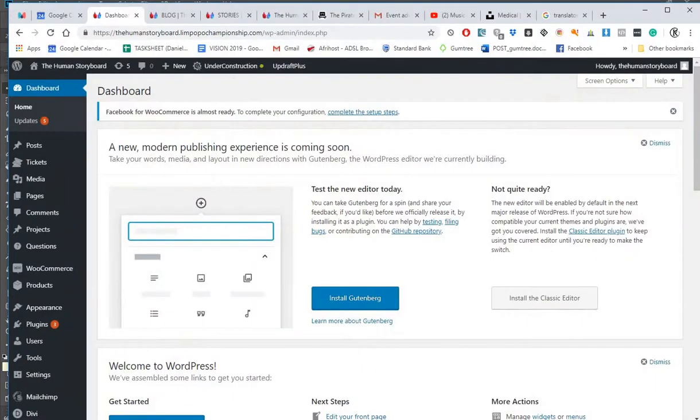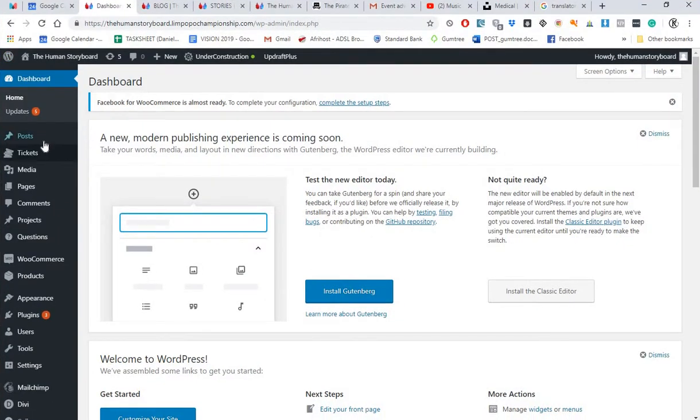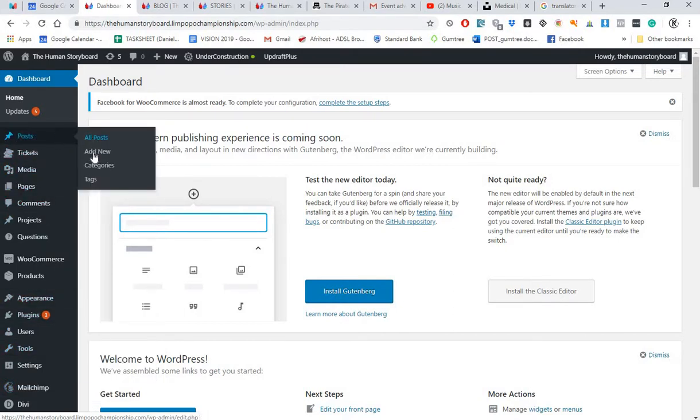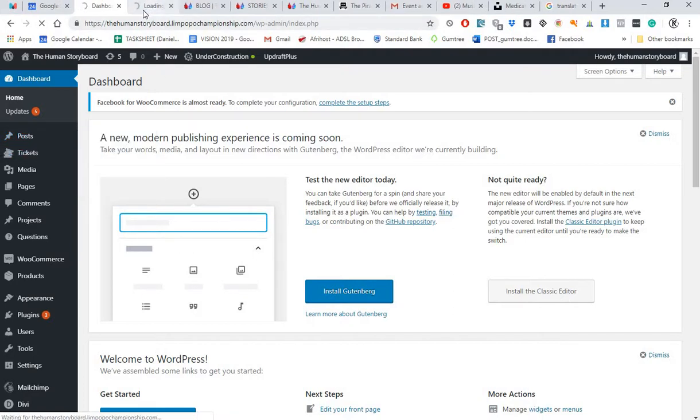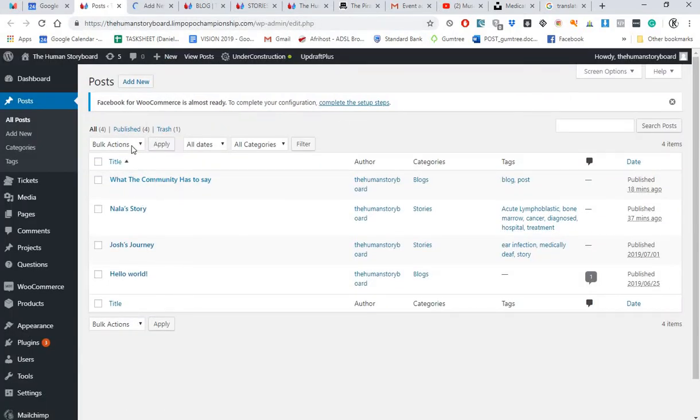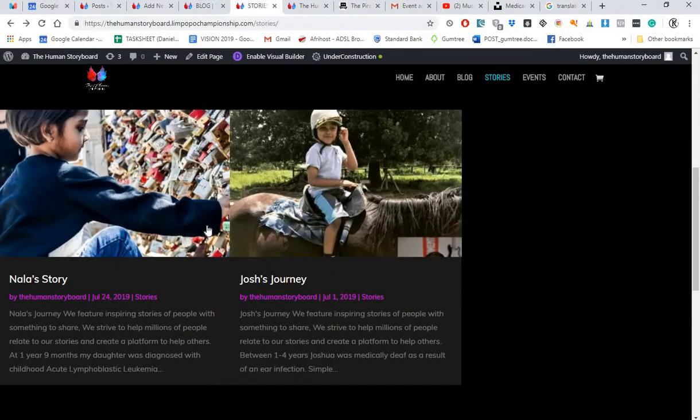Okay, great. So now that's loaded, we can go to create a post. When we want to create a blog or story, we go to posts, add new. Over here we can see it says all posts, which I'm going to show you what that does. All posts basically shows you the history of the posts that I've done so far. Here was a generic post that we did. Here is Josh's story, and here's another story, and here's another blog post. So here we can see under categories we have our blogs and our stories.